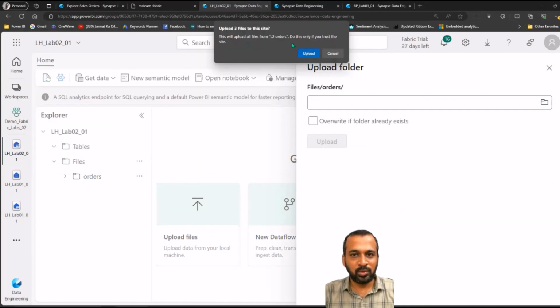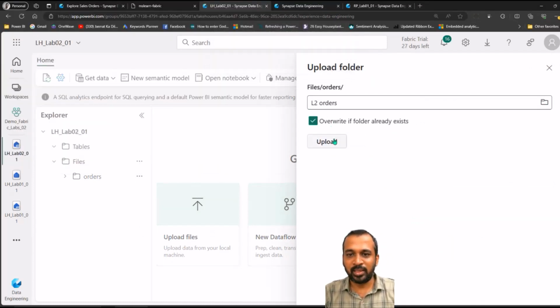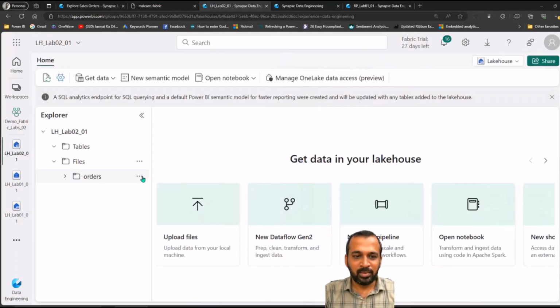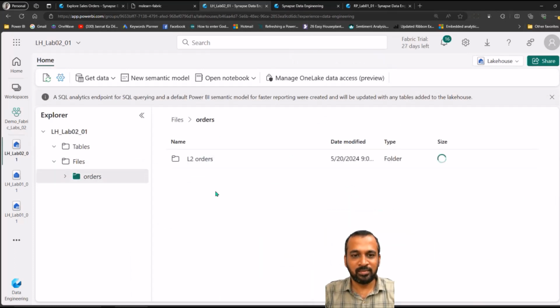So this will upload all files from L2 orders, only if you trust the site. Yeah, upload it here, overwrite and upload. So this is going to upload 3 files of 2019, 20, and 21, and it's done. All right, so if I come back here and click on refresh on the files section and click on orders, now I should see 3 files here. And the L2 orders, so it has taken a separate folder here itself. So you can upload the folder here.